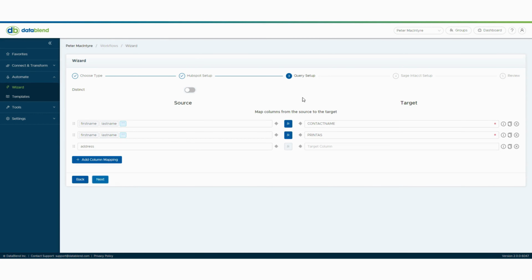So we'll hit next, and next up is our query setup. So this is more or less the mapping between HubSpot and Sage Intacct, and you can see the first name and last name get concatenated together here to create both the contact name and the print as fields. These are the two required fields needed for this integration.